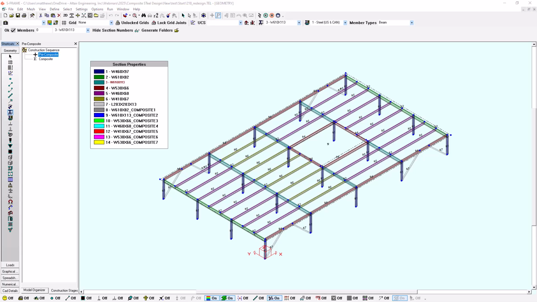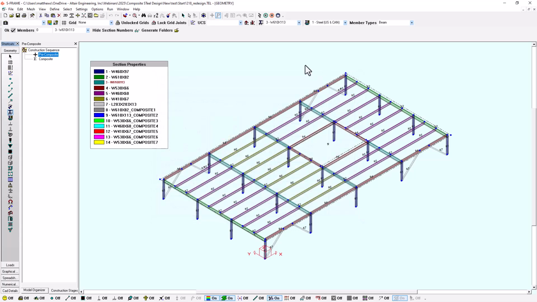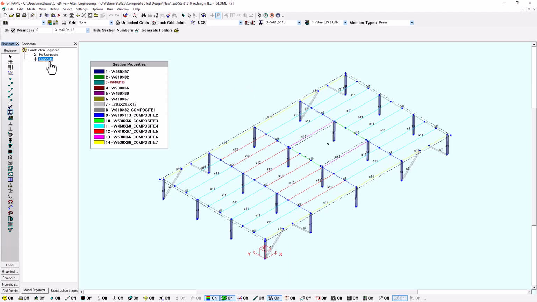I can actually right-click on the section properties tool, and I can see here, if I look at the W530 by 66 section, let's just use the moment of inertia that we see here, and compare that to a composite section property, and we can see that moment of inertia has jumped up. And that will be the case for any of these composite sections that we notice, the inclusion of that slab and the influence of that effective width on the moments of inertia and so on in our section properties. And if I switch between the pre and post composite stages, we're going to see here where each one of these sections is assigned in our model.